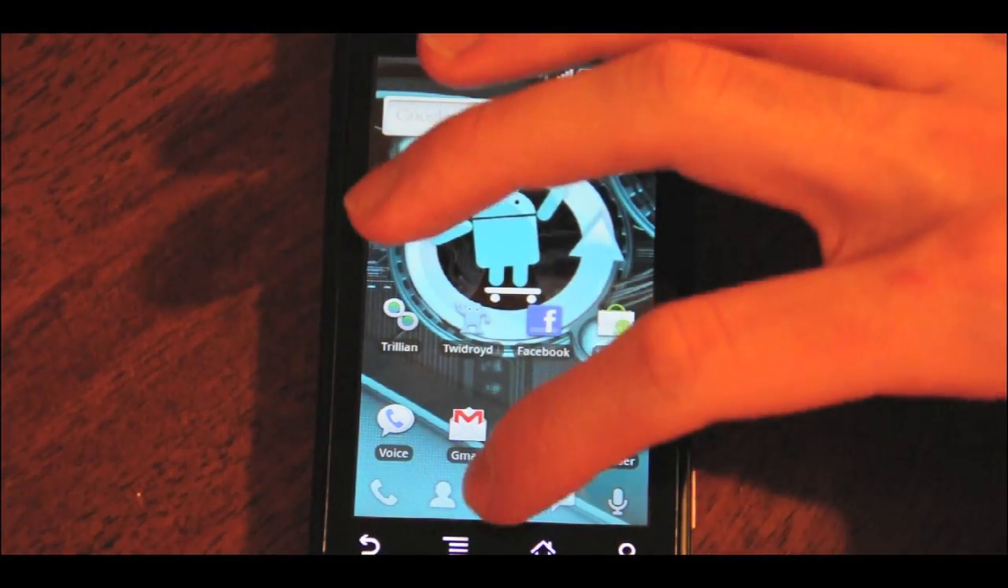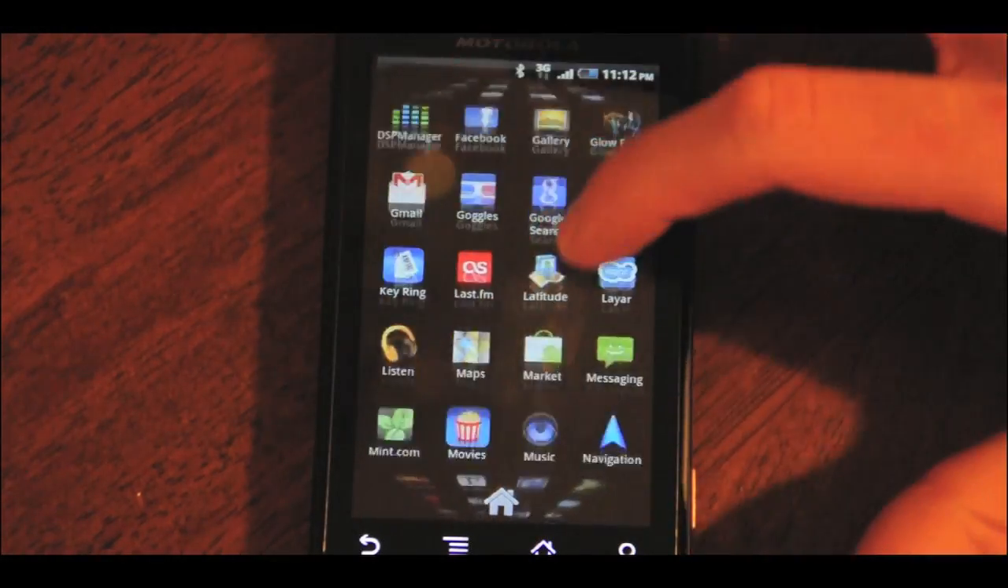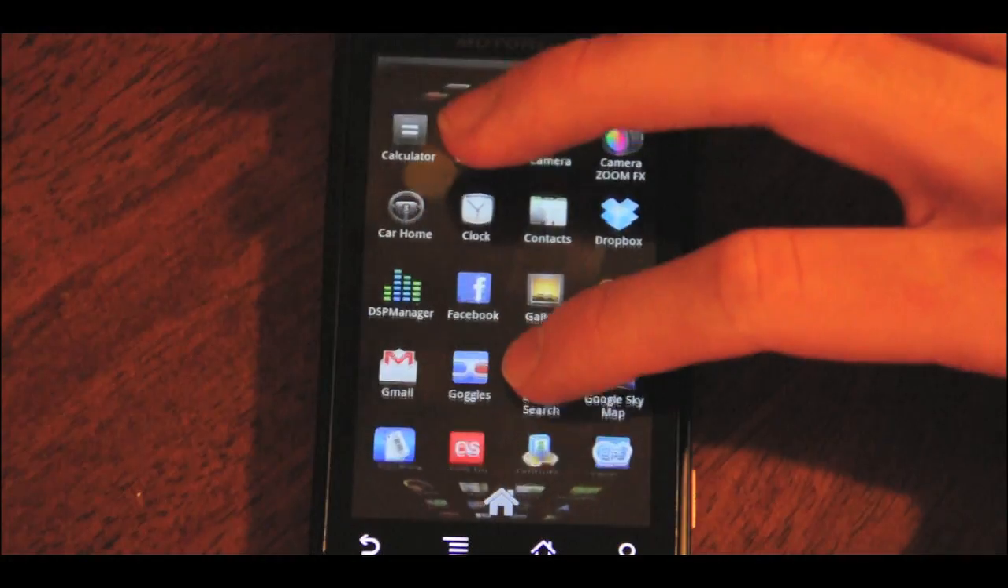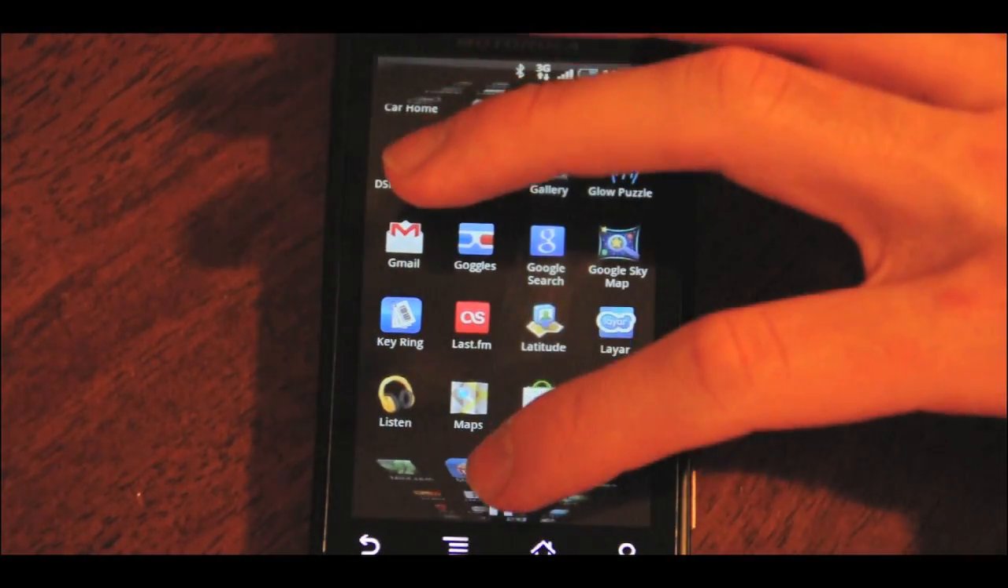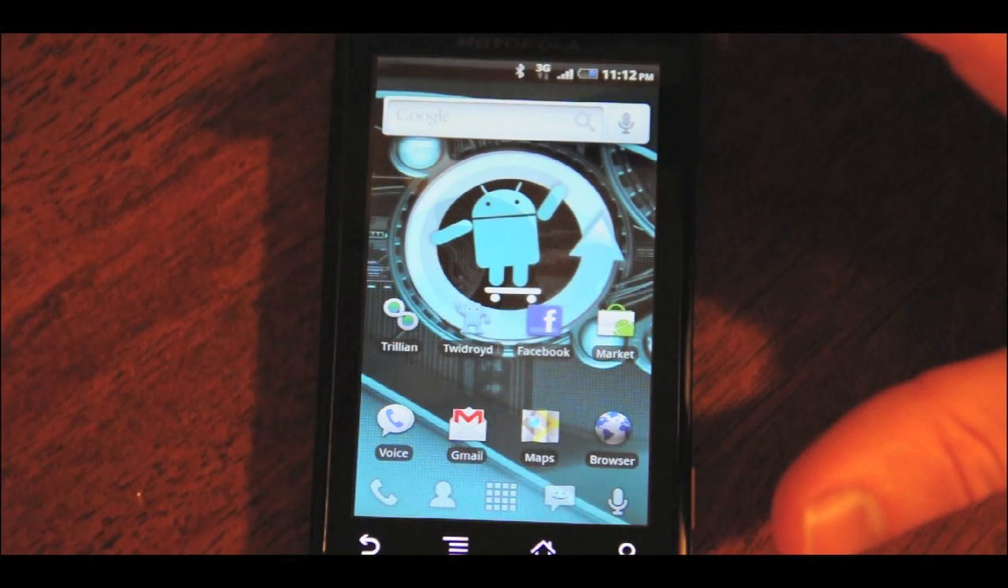So if we go into the app drawer, you'll see that we have kind of the 3D effects and all that, but it is super responsive and fast. It's one of the most responsive launchers I've seen. It's kind of almost like the iPhone, which I know may start some flame wars by saying that, but it's extremely responsive.